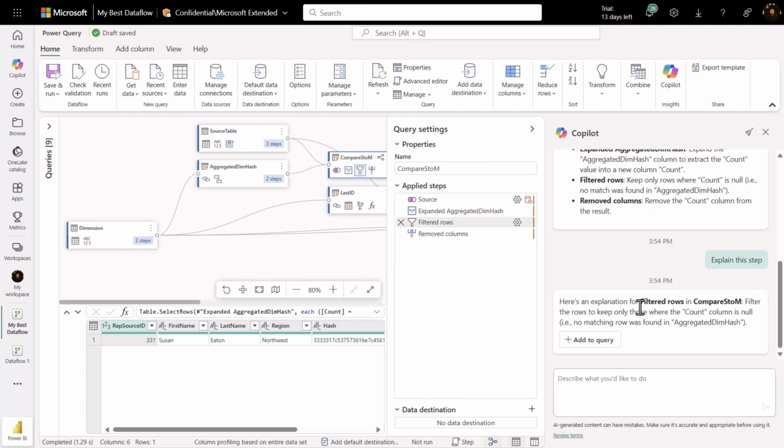And it's going to tell me that here, filter rows is doing only those where the count column is null. And this is great. Every time that I need help from Copilot, I know that it's going to be there to explain what this data flow is doing for me.